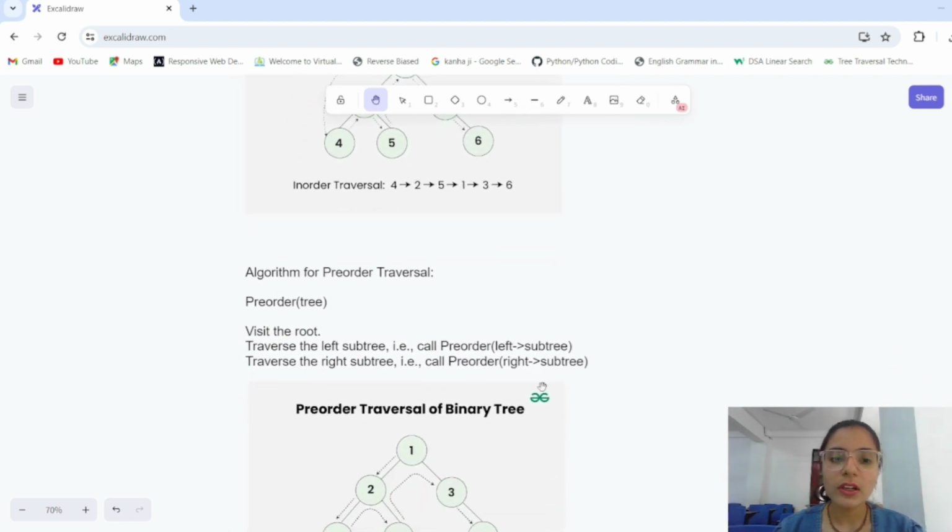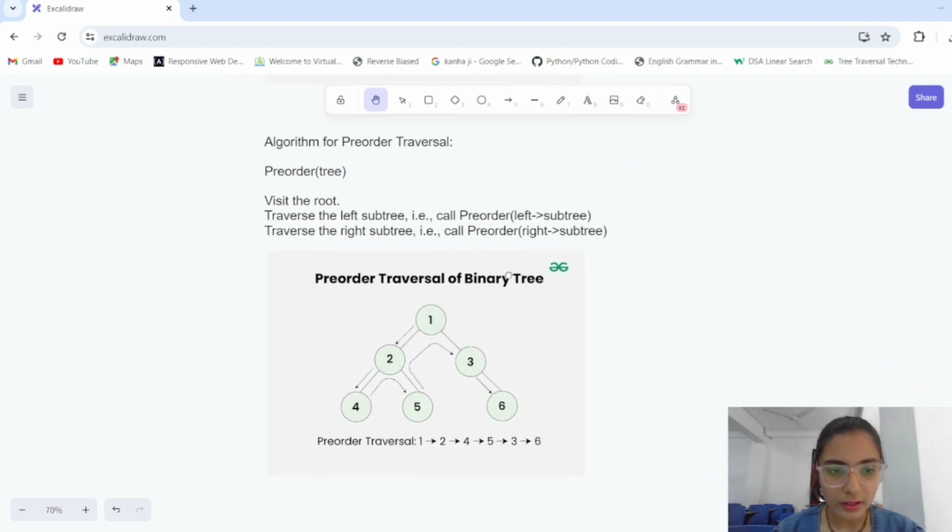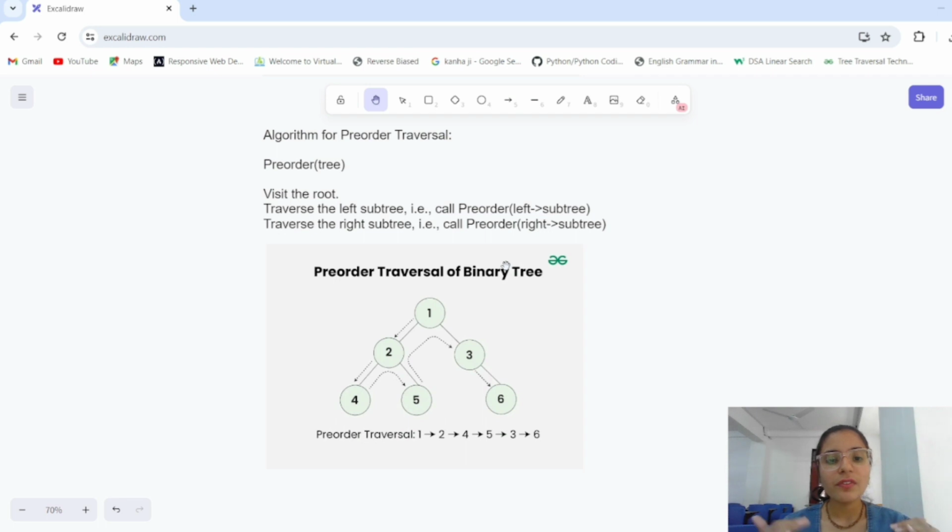Now if we talk about the algorithm for pre-order traversal, what we'll do is visit the root first, this one, then traverse the left subtree, that is, we call pre-order on the left subtree, then we traverse the right subtree, that is, we call pre-order on the right subtree. So what we are basically doing is we simply start from this root node, 1, then we'll go to 2 and then 4.